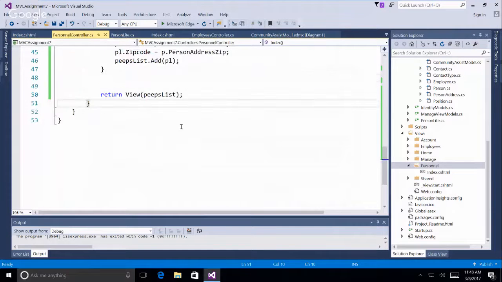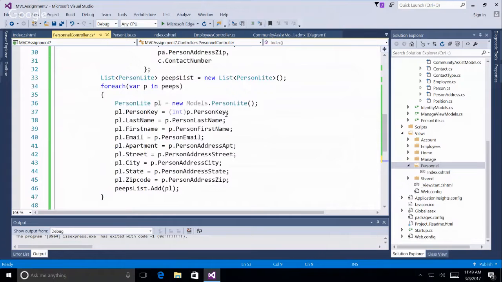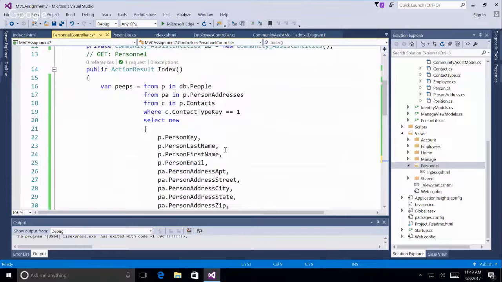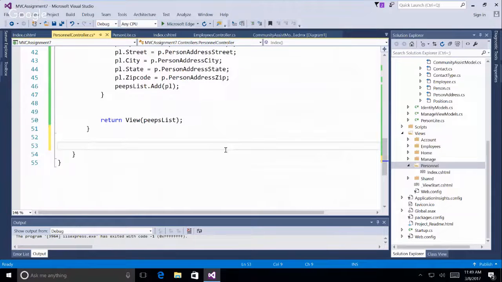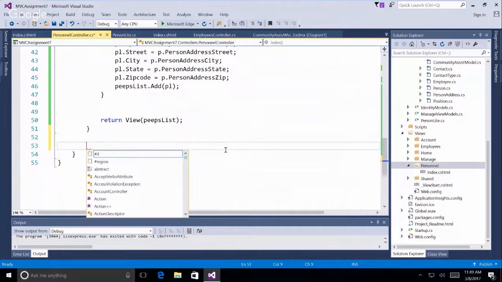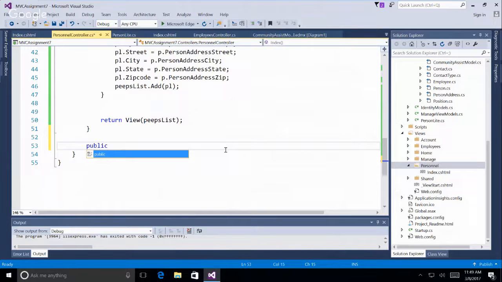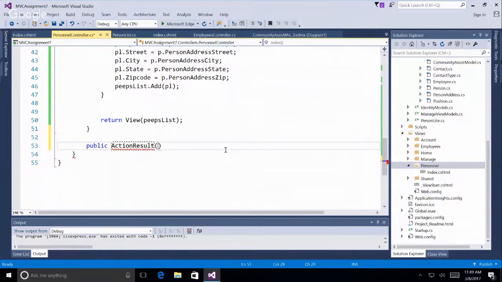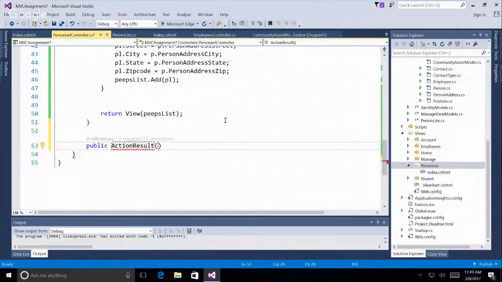What we do have to write is a new method, kind of like this one at the very top that says public action result index. We need this to be public action result, and I need to give it a name. Create. Okay, and I'm going to show you the other create.